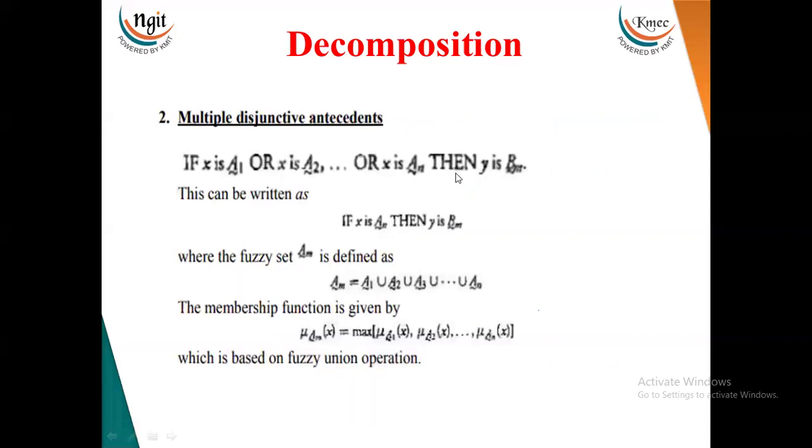Next one, multiple disjunctive antecedents. Whenever you're talking about the disjunctive, we know that it is the OR operator. First you divide A1, A2, and so on up to AN into separate ones, then you calculate all the values, and then you go for the union of all the values. This union is found with the help of the max operation. Remember, whenever you're talking about intersection, you always calculate the minimum, and whenever you're talking about the disjunctive, that is union, it will be max. This is your decomposition second type.